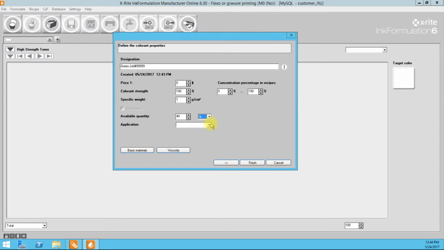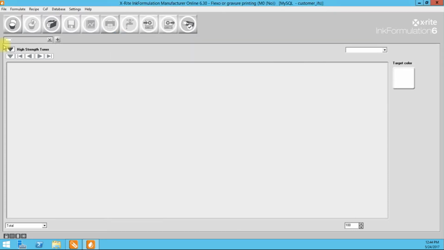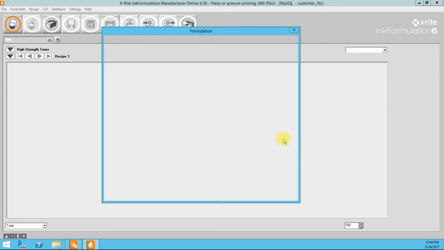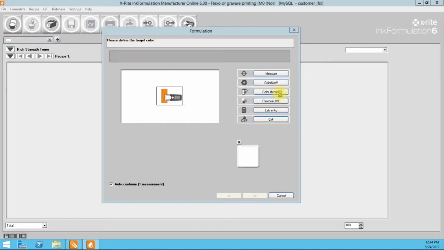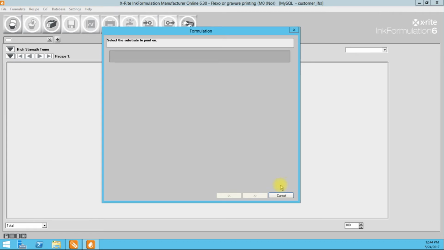And this time I'm not going to put it in surface print. Even though it is a surface print material, I want to make sure that I show you how this feature works. So I'm going to say it was a slow dry. I'm just going to switch, even though I know that it's not. For today's purposes, I'm going to make it a different application and finish. Just to show you how this works, I'm going to go ahead and formulate another color. We'll go to the color libraries and we'll pick something random. This doesn't matter. We'll say 1788.